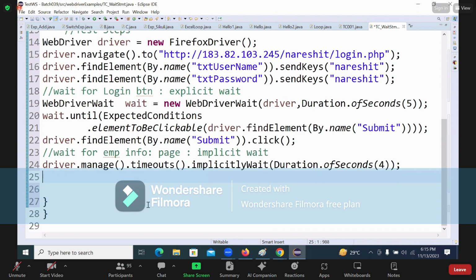It will wait until that page is available. Once that particular page is available, then it will go to the next step. Then for confirmation, it will print the statement login completed.